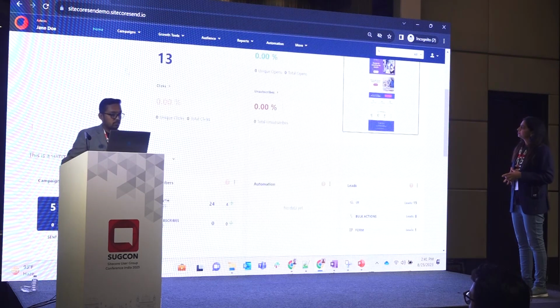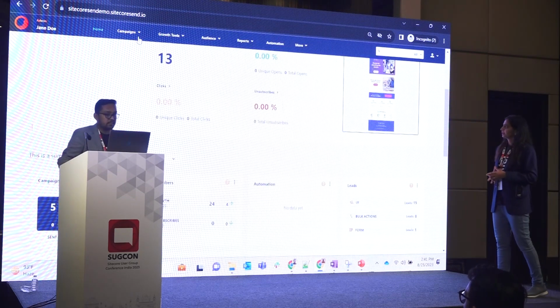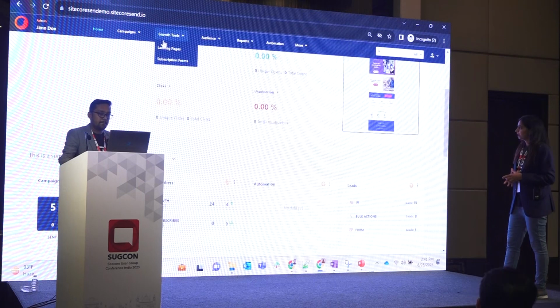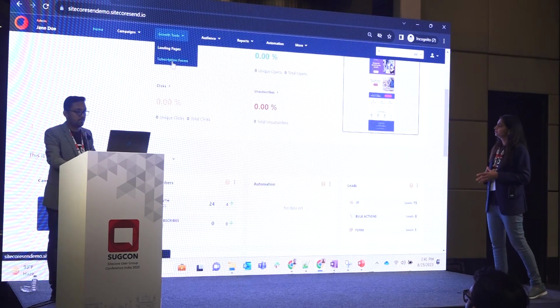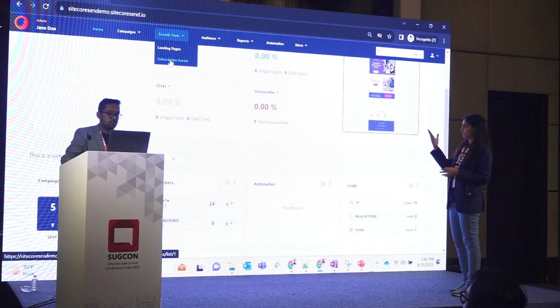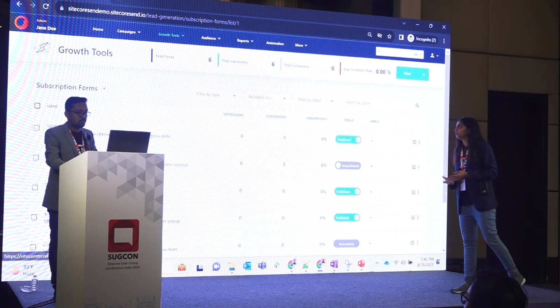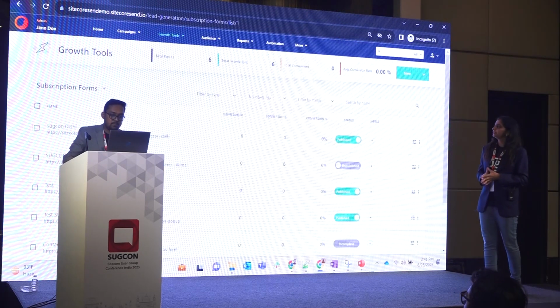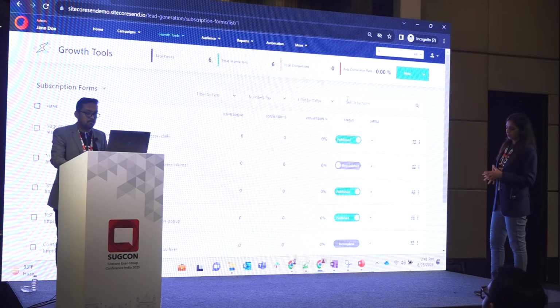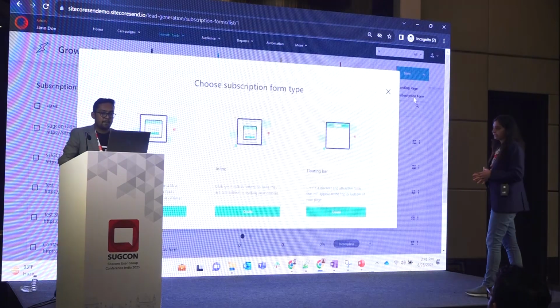Now let's move on to how we create different campaigns and different landing pages. From the Grow tools, you have the option to either create landing pages or create a subscription form. Let's see an example of how we can create a subscription form.